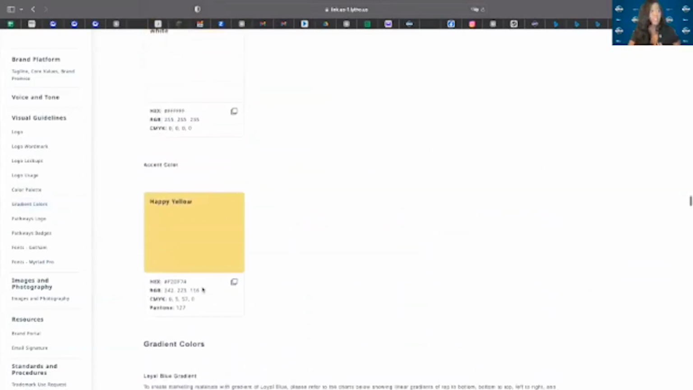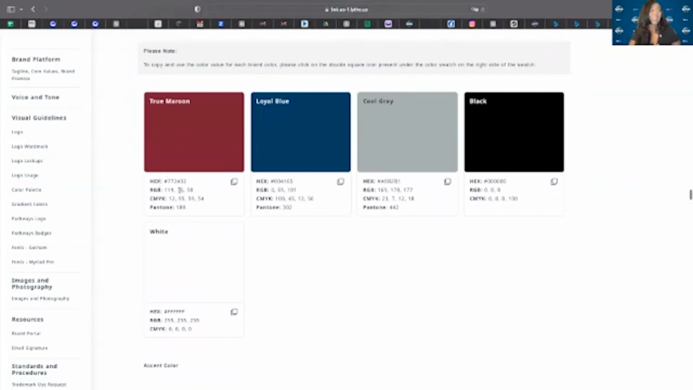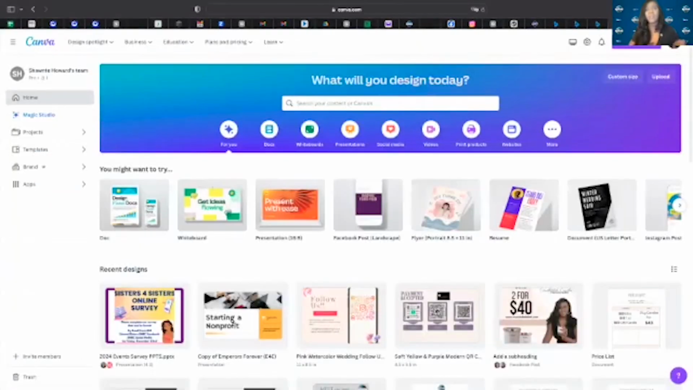But the most important thing that we want to note is that hex number. You see right under, for example, let's look at that true maroon. You see that hex number 772432. That is the number that we're going to use when we want to use our true maroon. Same under loyal blue, 004165. These are the numbers that we want to make sure that we have so that we can create our brand. So now let's get back to Canva, because that's what we're here for, right? Let's get back to Canva and let's create our branded colors in Canva so that we have them so that we can utilize them later on.